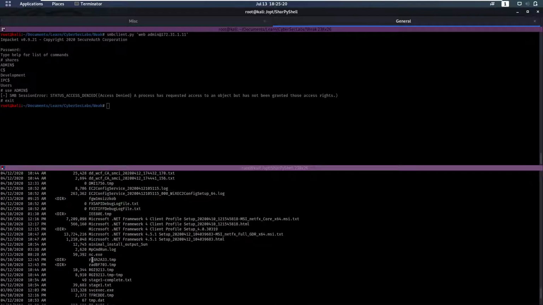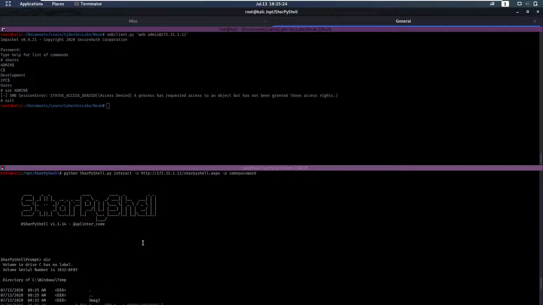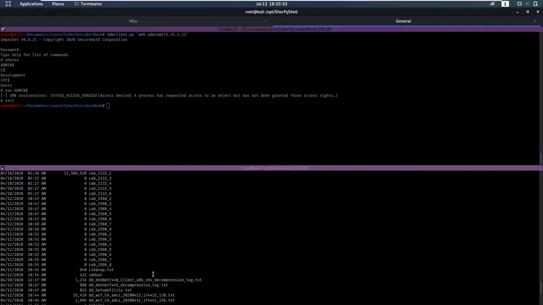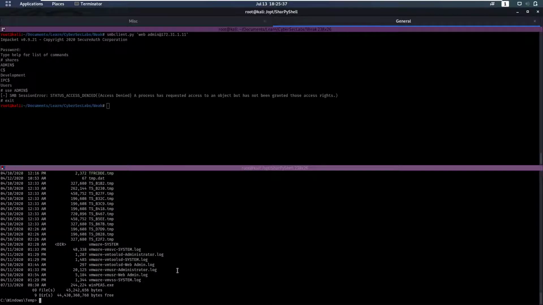But note, this is still a web shell, so it's not interactive in any way. Every command we send is going to be sent as an HTTP request, I believe. So you might want to watch out with that. And if you want a real shell, you could upload netcat to the server and get a shell like that, which I've done in other videos.